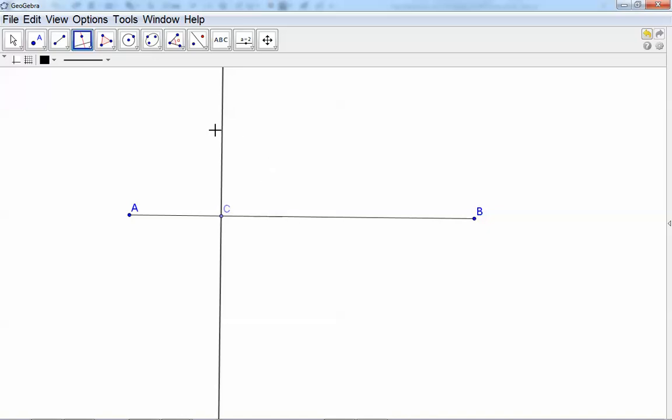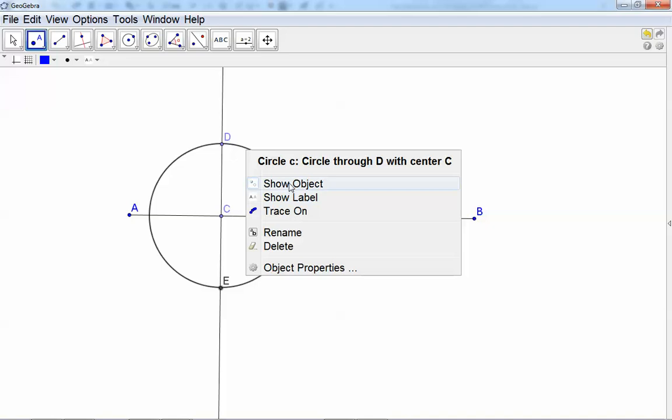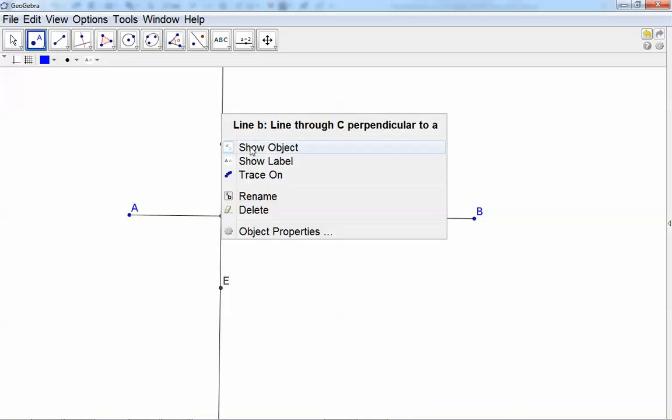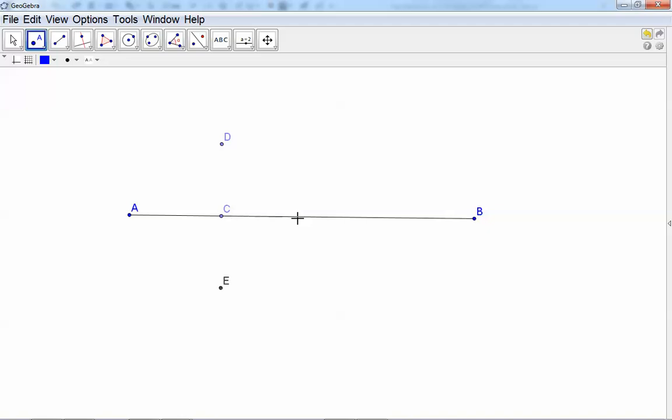Now we know that this diagonal must be the same as this one, so we can construct a circle and make sure that we know this point of intersection and just hide the circle, hide this line. You can even hide this line here.